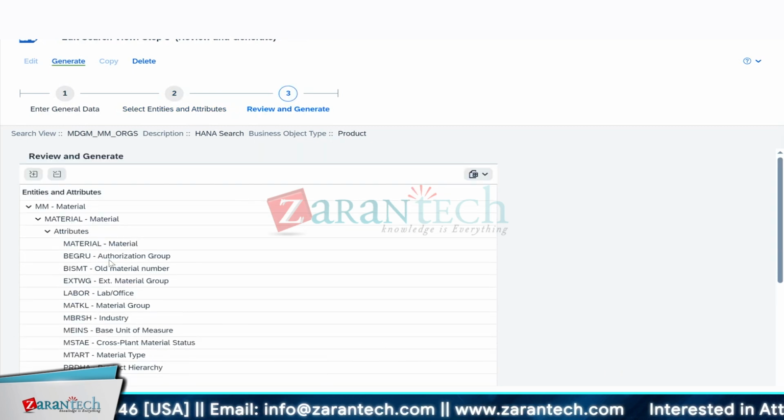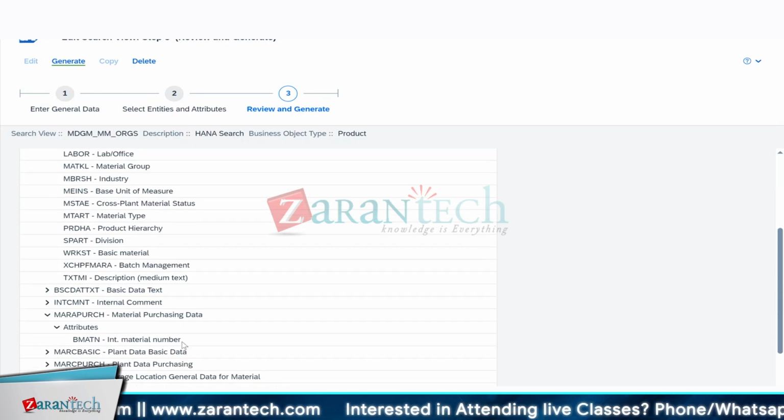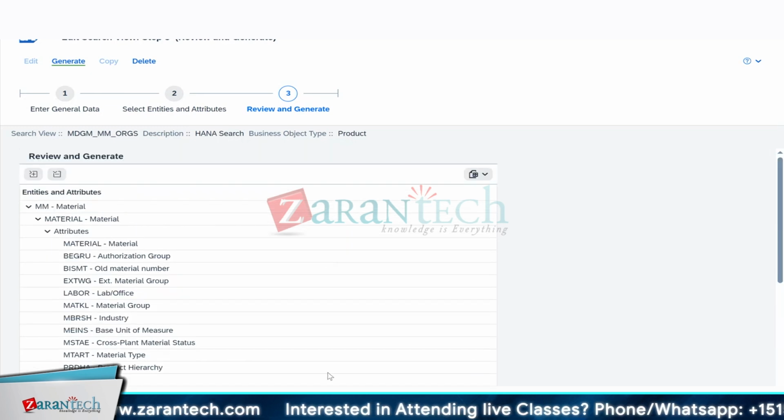Here is a summary of the attributes that are selected. You can see your batch management is there, and after that in material purchase also, the attribute that you selected, the international material number, is there. So it just gives an overview. Then finally save, then generate.